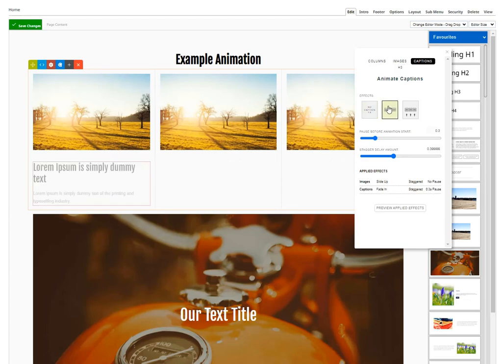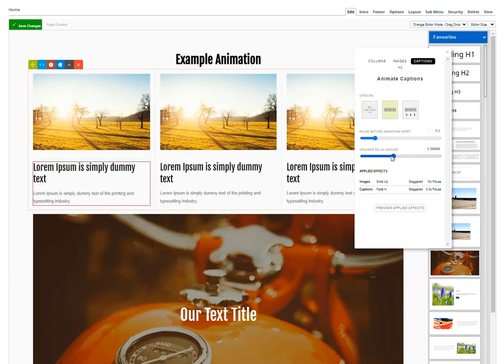We'll just fade these up, and we'll just stagger it like so. And there was a pause there already, so we'll just keep that in place. Let's preview those, and you can see how it animates in.